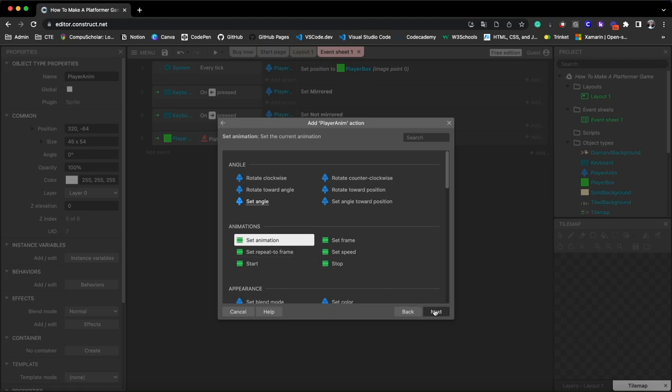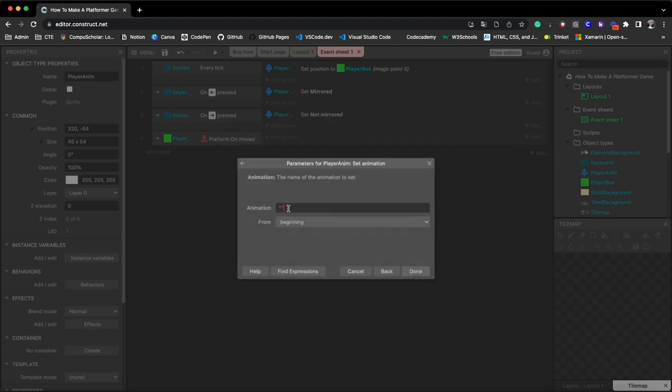Set the animation. And then, well, which animation? It needs the name of the animation inside these double quotes. So if you don't remember what your animation name is, you can actually backspace these two, and then you can put the first double quote in, and it's going to give you a list of your different animations. In this case, I want to choose the run, and making sure that it's spelled correctly and in double quotes, because if it's spelled wrong, the animation will not work. And then from the beginning, and then click on done.